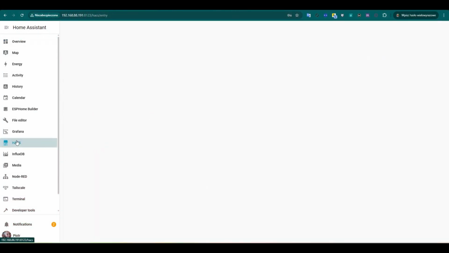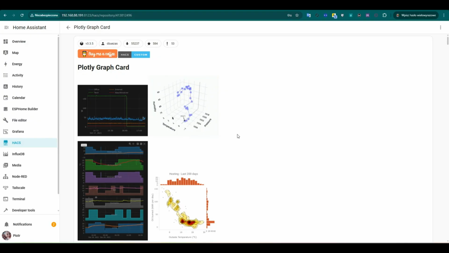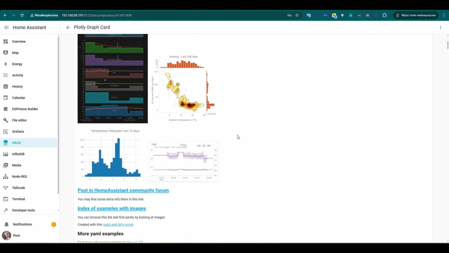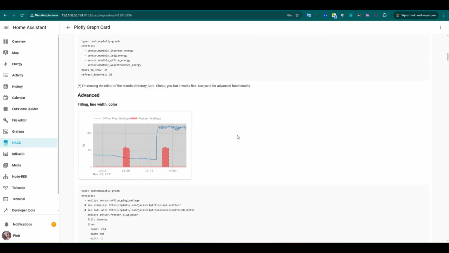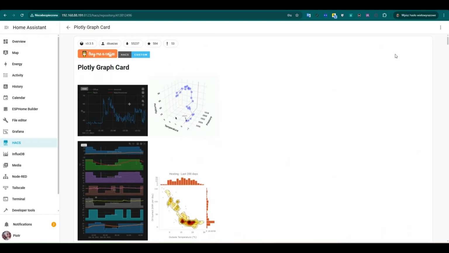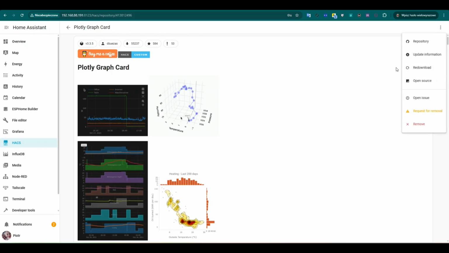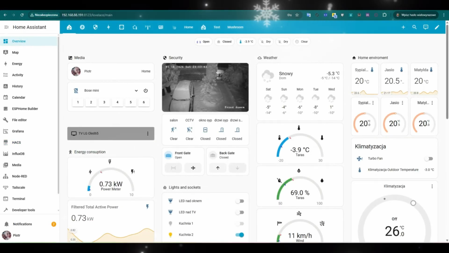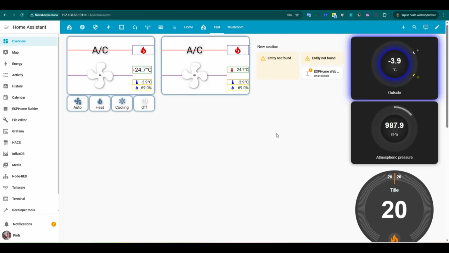In the dashboard, I'd like to have at least a basic radar-style visualization of the detected targets. To achieve this, I'll use a custom card from HACS called Plotly Graph Card, which allows us to create fully custom XY charts and visualize the radar data in a much more intuitive way. Now, I'm going to show you what the radar visualization looks like.